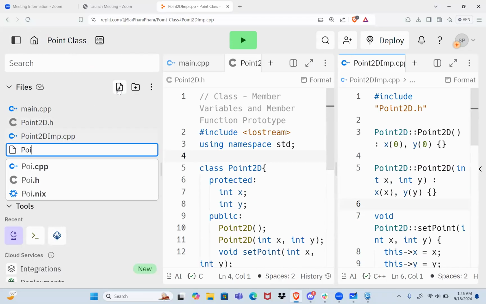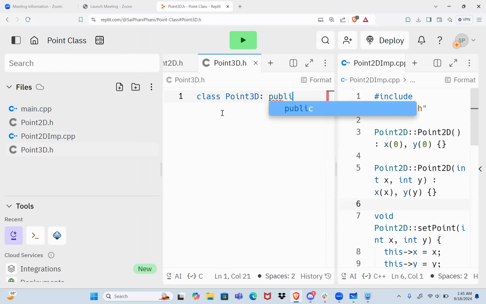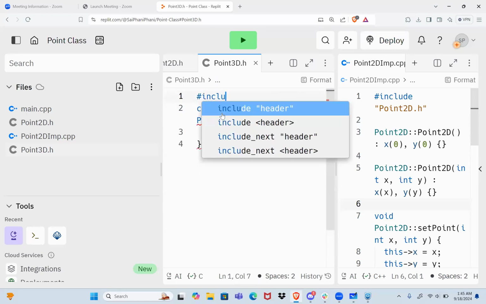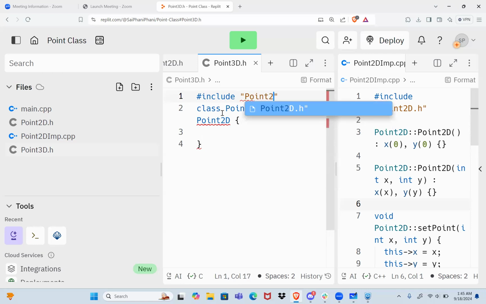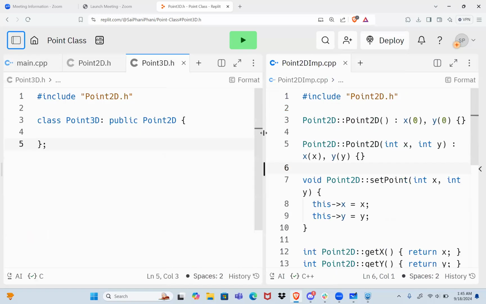Again, every class that we are writing will have its own header file. Okay. And class Point3D is inheriting class Point2D. So I have to tell what Point2D is first. So include Point2D.h. Okay. I told the compiler what Point2D is.